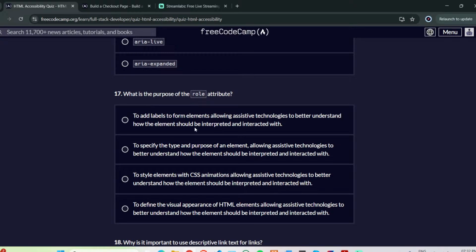To add labels to form elements using assistive technologies, better understand how elements should be interpreted and interacted with. To specify the type and purpose of an element, allowing assistive technology to better understand how elements should be interpreted and interacted with. To style elements with CSS animation, allowing assistive technology to better understand how the element should be interpreted and interacted with. To define the visual appearance of HTML.